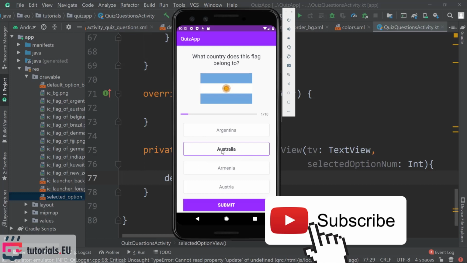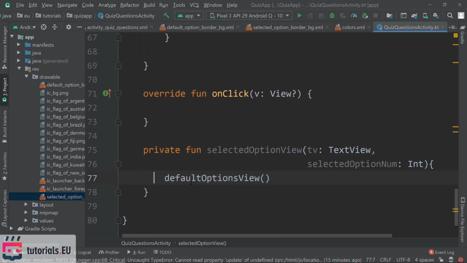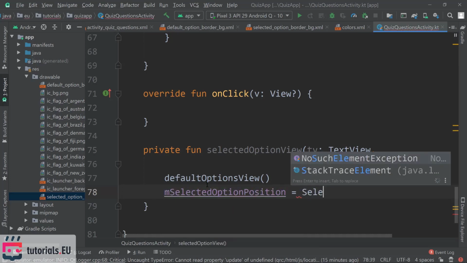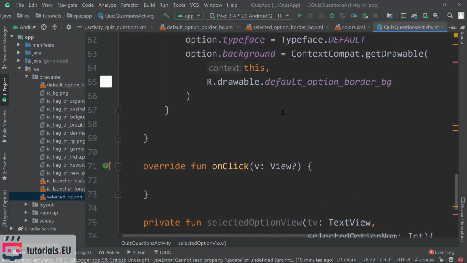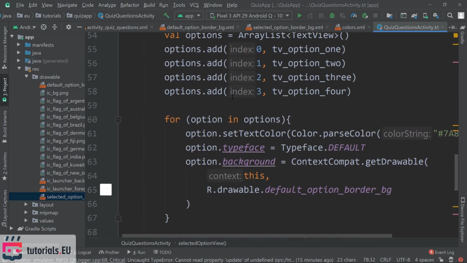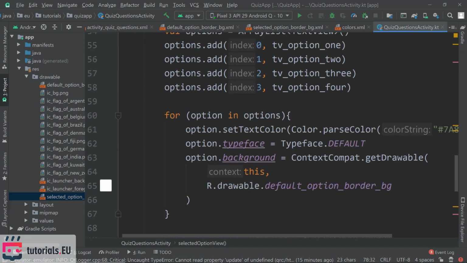And this Australia also is for a short moment still default, but just a second later, then we set this design that we had set before. So now we pretty much need to assign that this button that we currently have clicked on is going to be our selected options position. So the selected option, this one here, selected option number, is going to be our new selected option position. And then the next thing we need to do is similar to what we have done here, where we assign the typeface and everything.